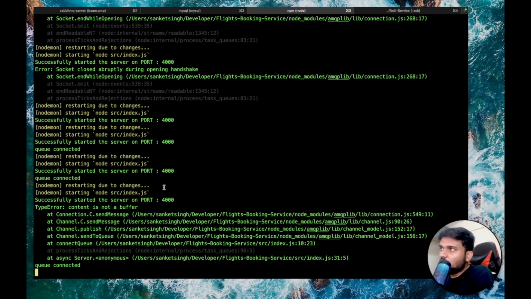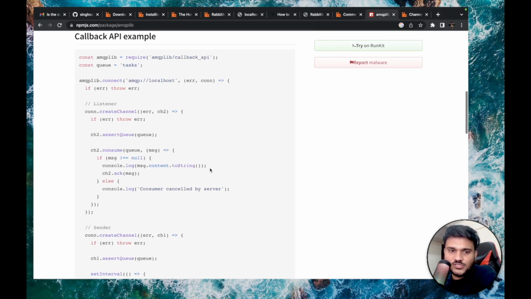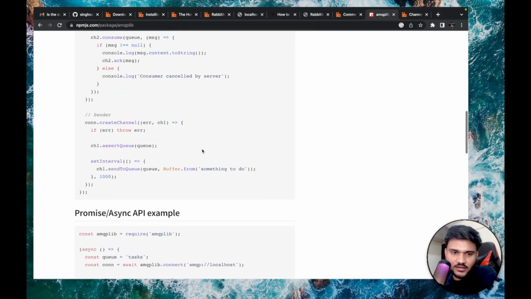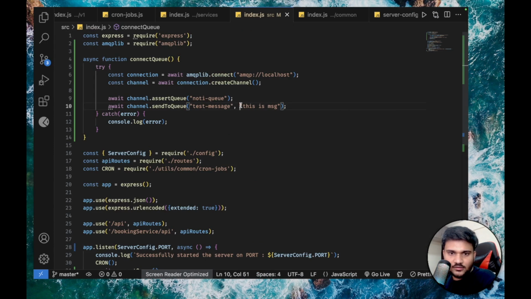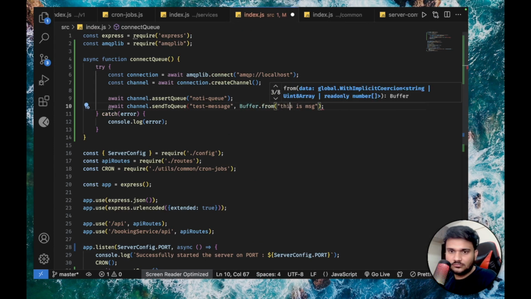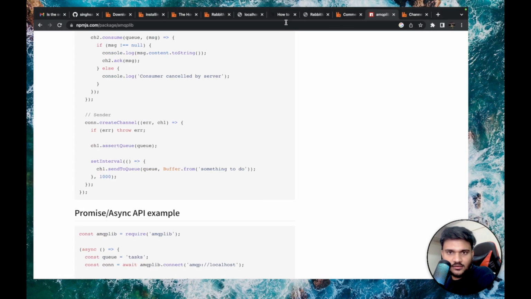What is that? What the amqplib library expects is that whenever you are going to send a message, you are going to send it in the form of a buffer. Can you see? You have to create a buffer object. So let's do that. Buffer.from this message. Here we go. You can see queue connected.